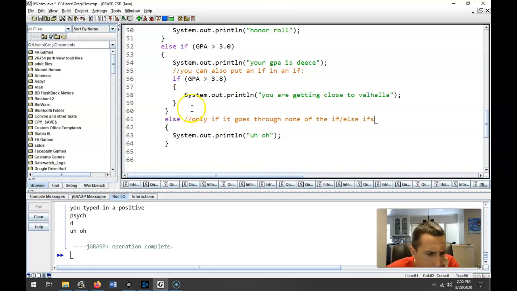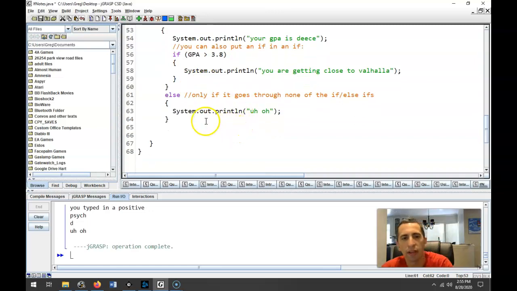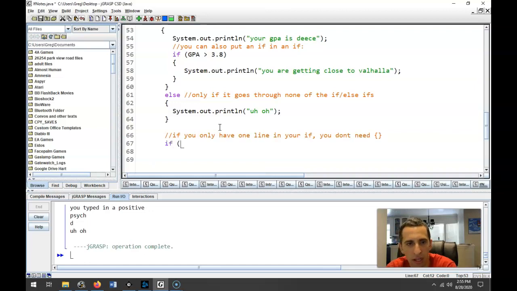What else was I going to say? Okay. Oh, one thing you could do, this is a bad idea. I don't recommend this, but if you only have one line in your if, you don't actually need the squigglies. So you could say if your GPA is exactly equal to 4.9, and then without squigglies, you could just tab over and say wowee. This will compile. I don't recommend this.